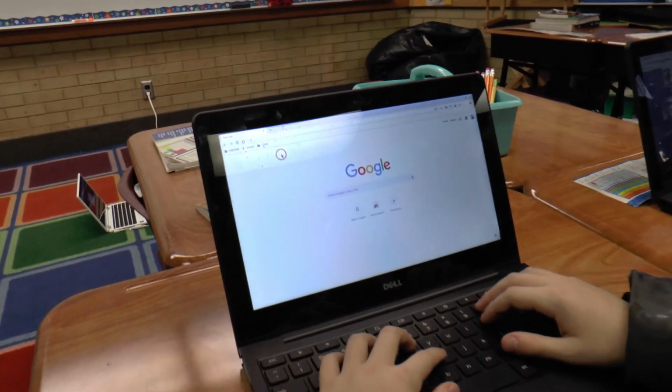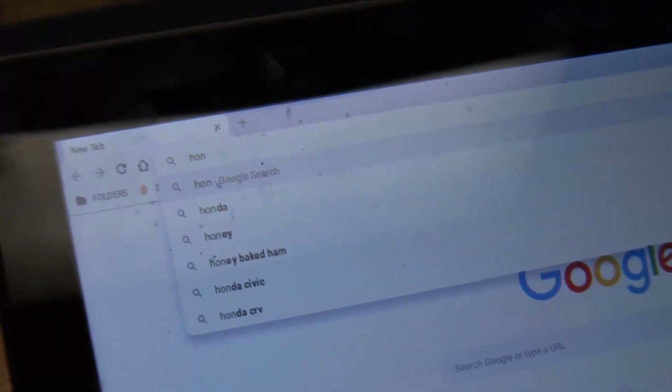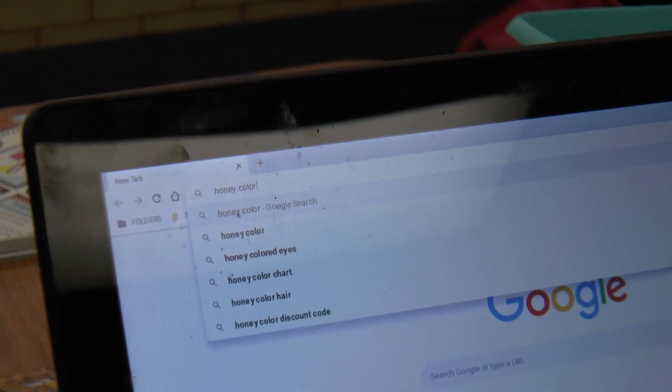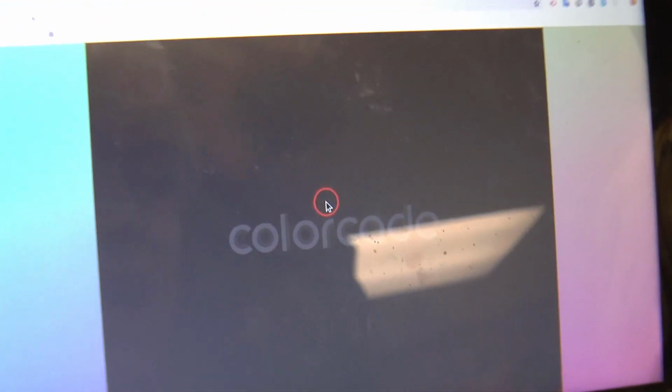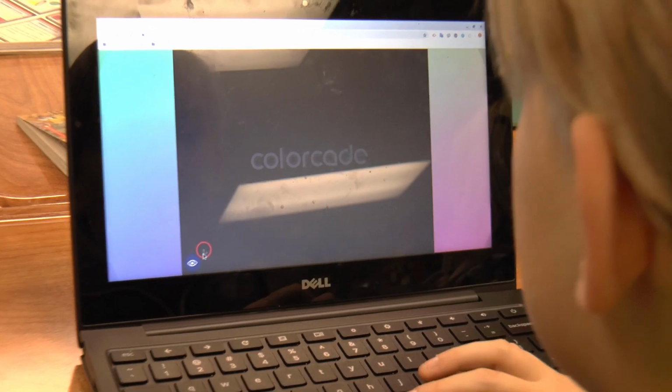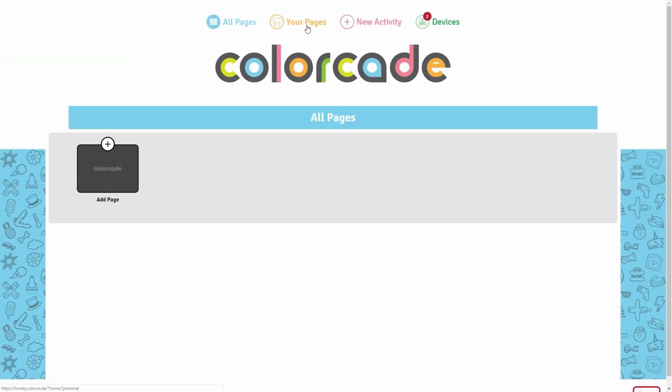First, have your students log onto their Chromebooks or whatever PC they may be using and open up their web browser. Have them type in your custom Colorcade URL, in this case honey.colorcade.com. They'll be asked to sign into their Google accounts. This is simply so you'll be able to see their names from your device when they try to connect to you. And that's actually all they need to do on their end.